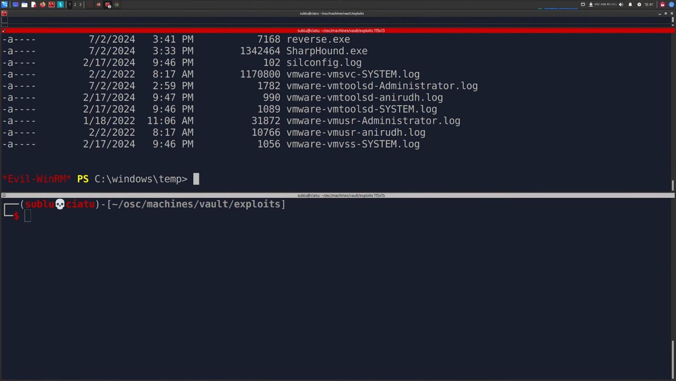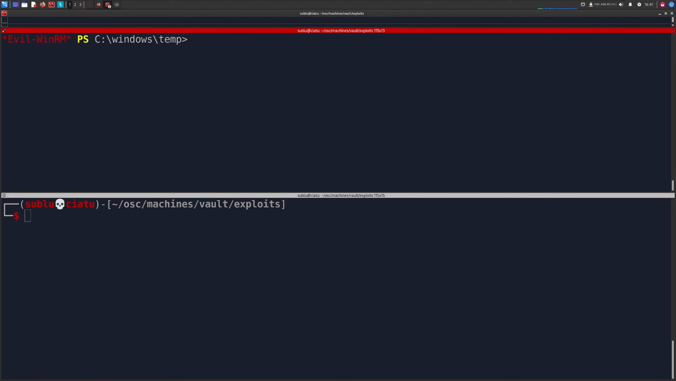And so let's go ahead, and this is fairly simple. All we have to do is mv, or move, c:/windows/system32/utilman.exe to c:/windows/system32/utilman.backup. We can do that. Go ahead and send that through.